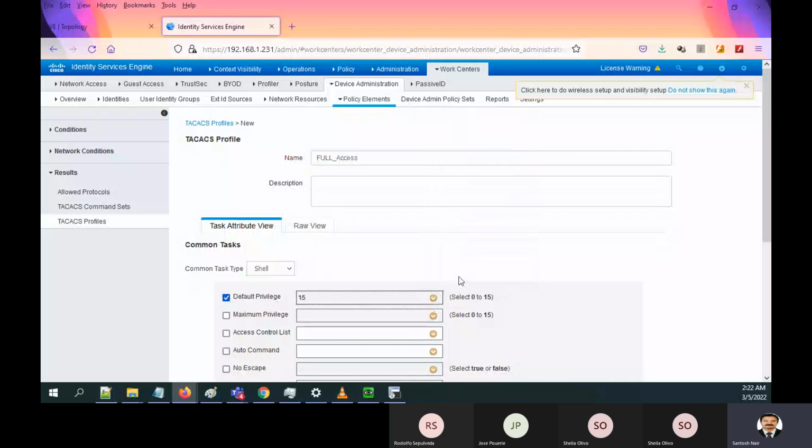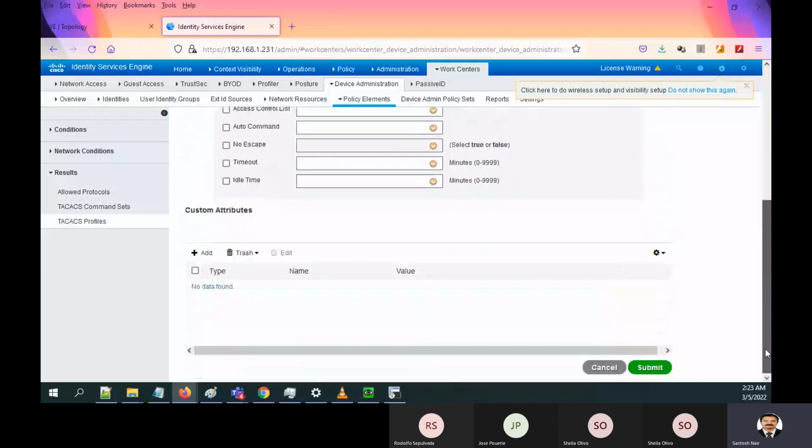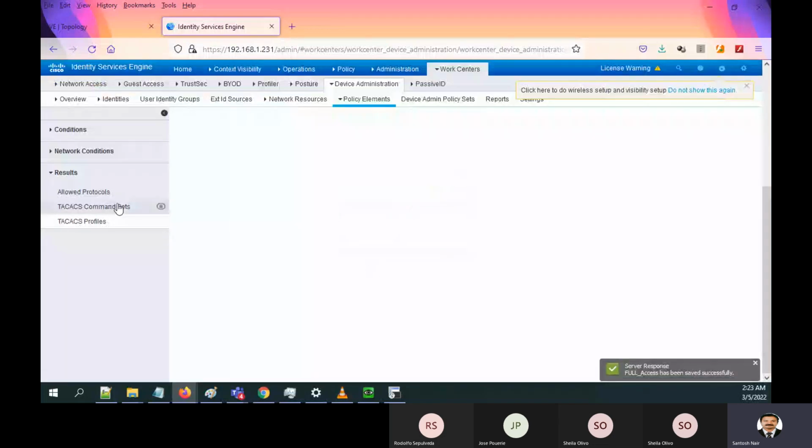15. Okay, you remember, right, what is privilege? Like we can configure different privileges, right? And we can assign different commands to each privilege. Privilege 15 will have full access, right? So we are creating a profile with shell access as full, and we are assigning privilege 15 to it. Is this part clear? Yes. Okay. It's almost similar to the Cisco ACS. We'll give submit. It's done.